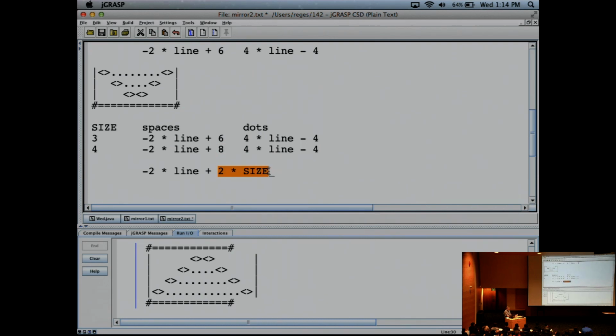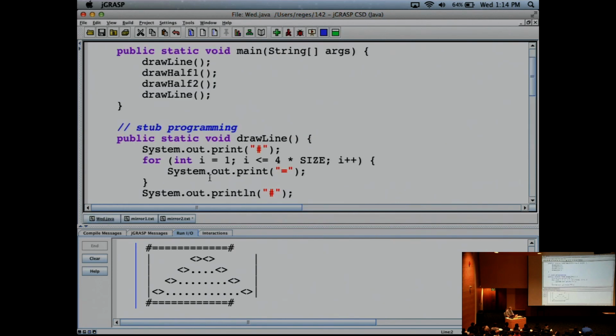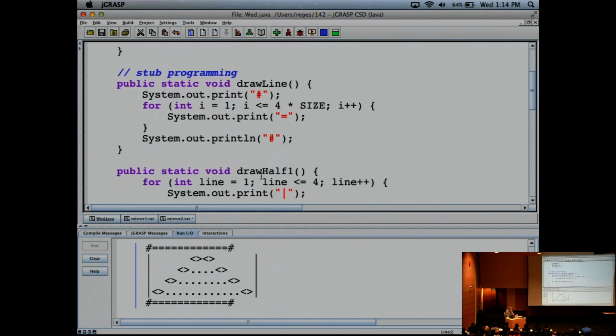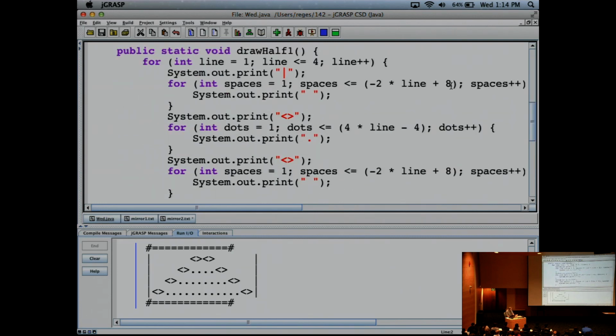That's how it differs: the place that had an 8 would become a 2 times size, and everything else is the same. So I can come back over here. Let's see where I had that 8. I had that 8 right here. So the 8 should be replaced with 2 times size. And then I had the 8 down here, and that should be replaced with 2 times size.